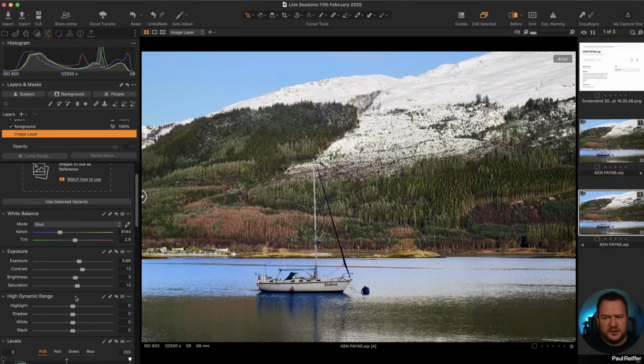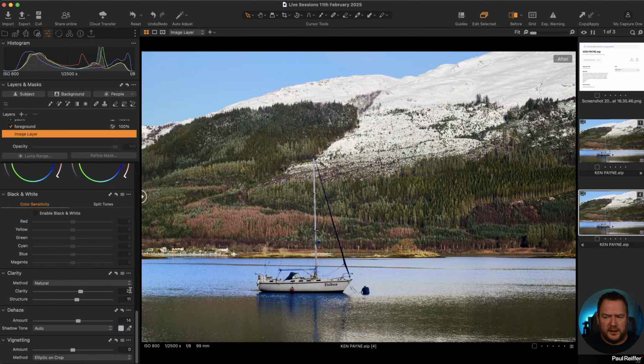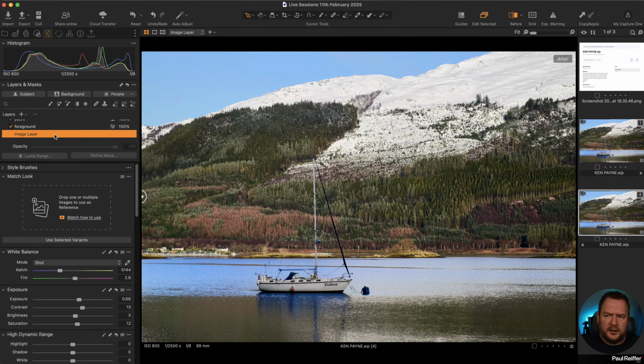But imagine I wanted to change the overall change that I'd made and reduce its impact. So a little bit less clarity, a little bit less structure, a little bit less dehaze. I can't on my image layer. My opacity is blocked out. And it's because I've done it on the background image.